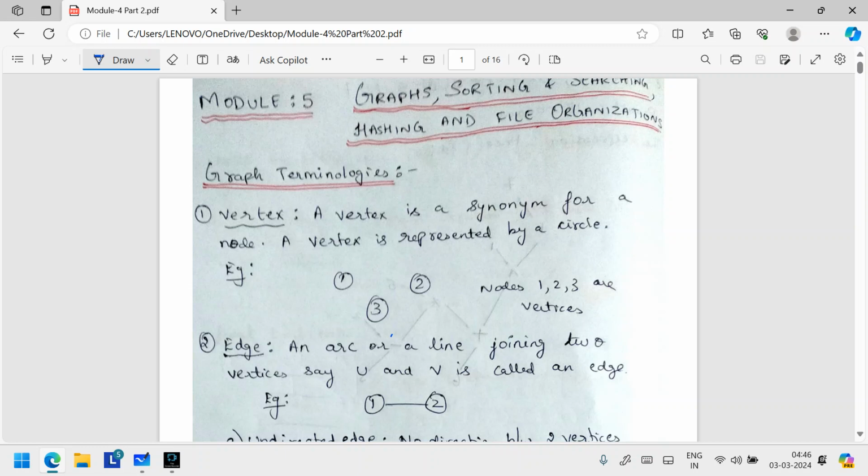Hi, this is the first session of the topic graphs. Okay, before I go with the first topic, let me explain what is meant by a graph.